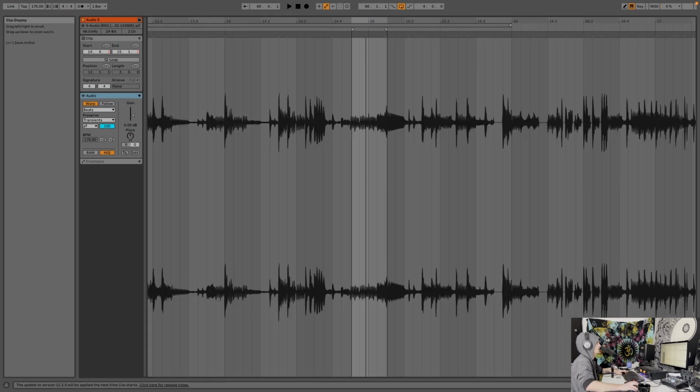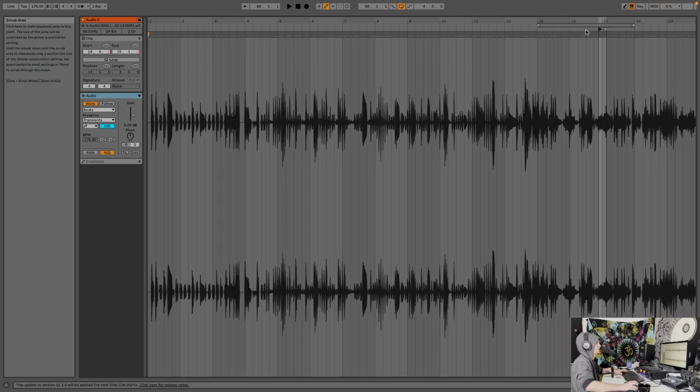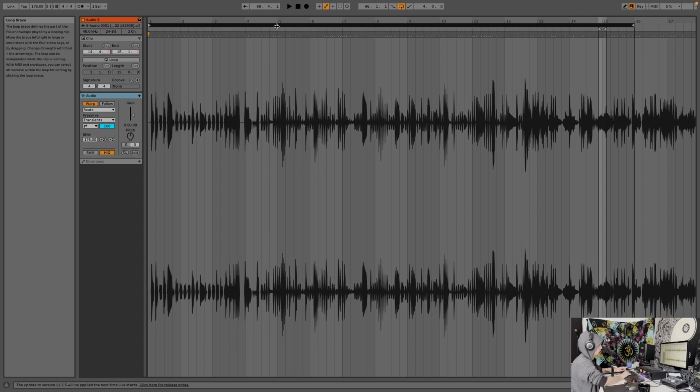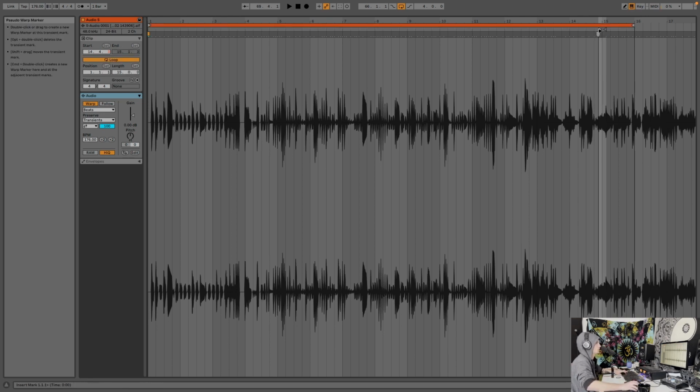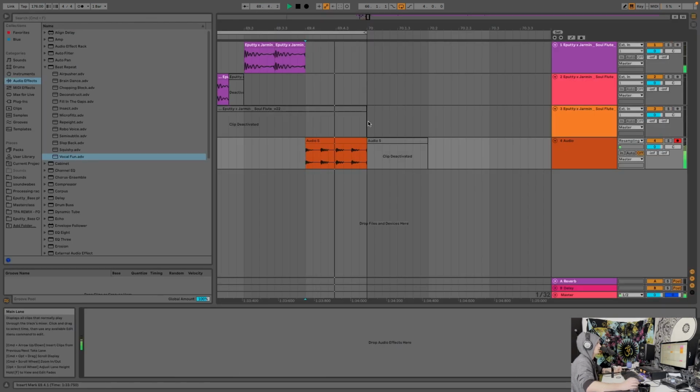Just going to cycle through the sample here and find something that I like. So usually I just grab this whole thing and hit Command A or Control A and then Command L or Control L. Sick.